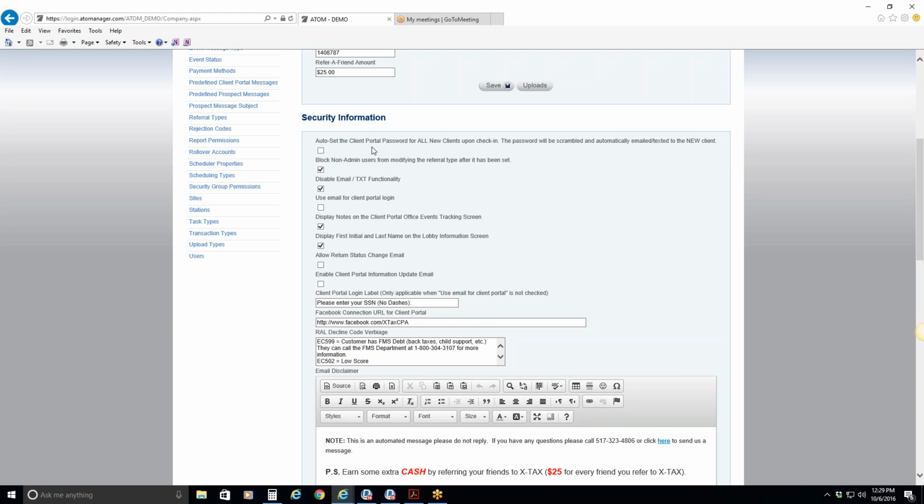The first one is going to be auto set the client password for all new clients upon check-in. The password will be scrambled and automatically emailed or texted to the new client. If this box is not checked, then the client will not be assigned a password immediately, but they can still log into the portal and they can request a password to be sent to them. So if you don't give them a password right away, that's okay. If they go to your portal, they do have a link that they can click on that will still send them a temporary password.